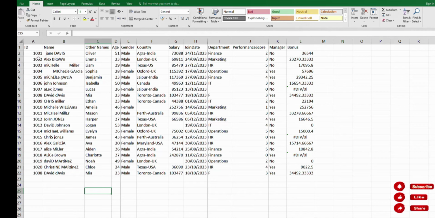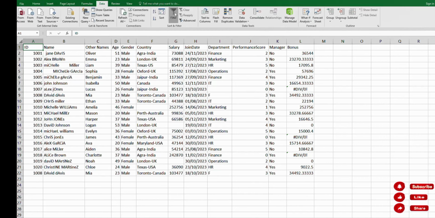Next, we want to add filters to our headers so that we can start working. To add a filter, click on any of the column headers, go to Data and click on Filter. It adds the filter. You don't have to click the entire column header, just click any one as long as there's no space in between. If this name wasn't there, it's not going to put a filter there. So make sure all your column headers have names.